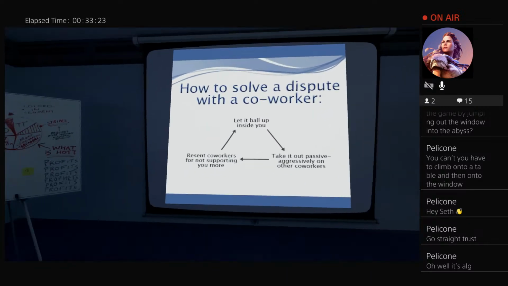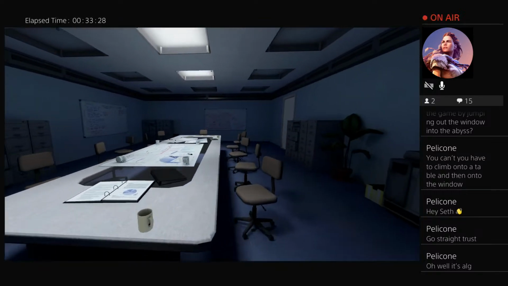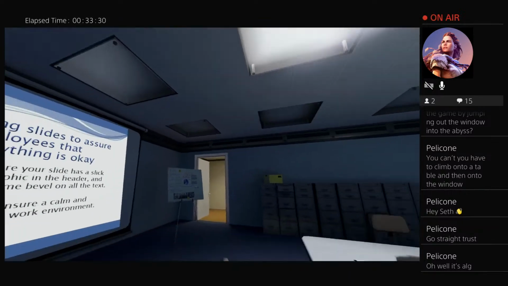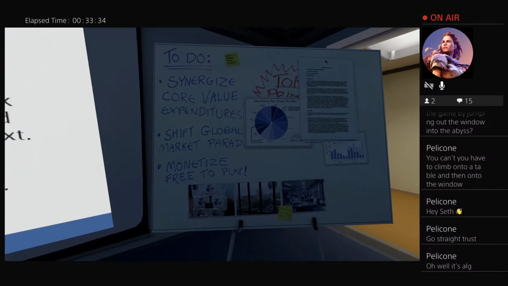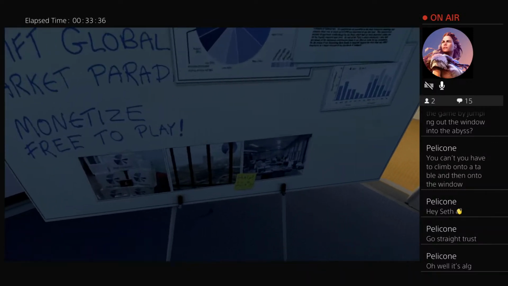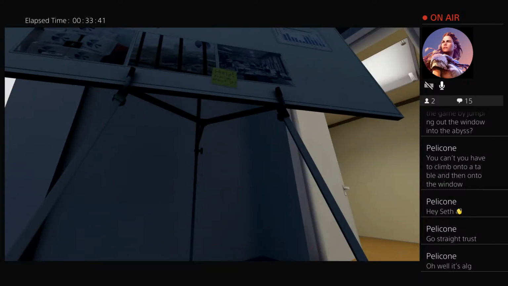How to solve a dispute with a co-worker. Let us all up and try and take it out. Actually, this is... wait, who's doing? Oh, subjective. Synergize. Core value is shift broken. Wait, what? Monetize. Help!